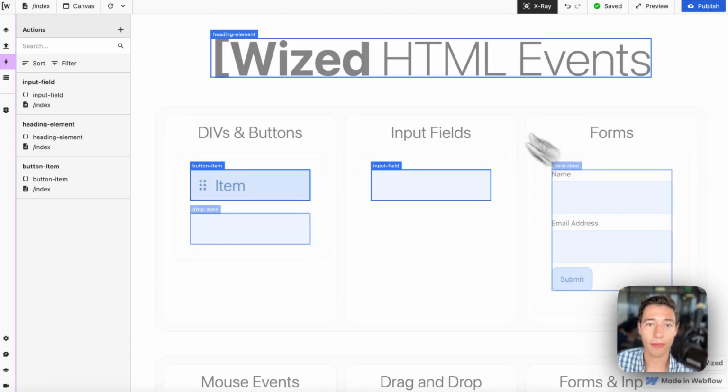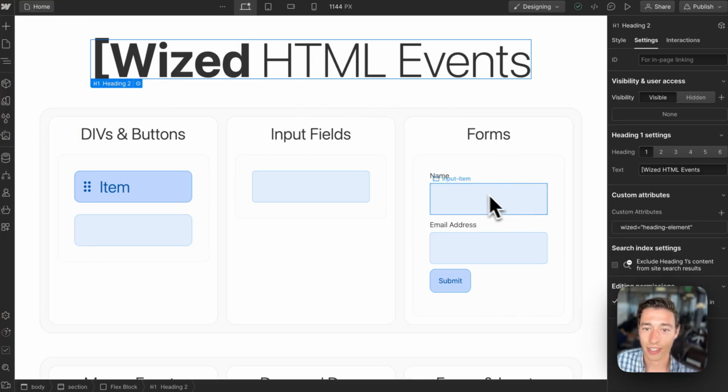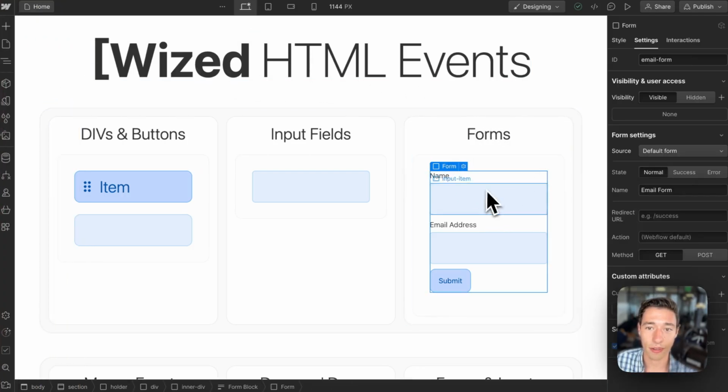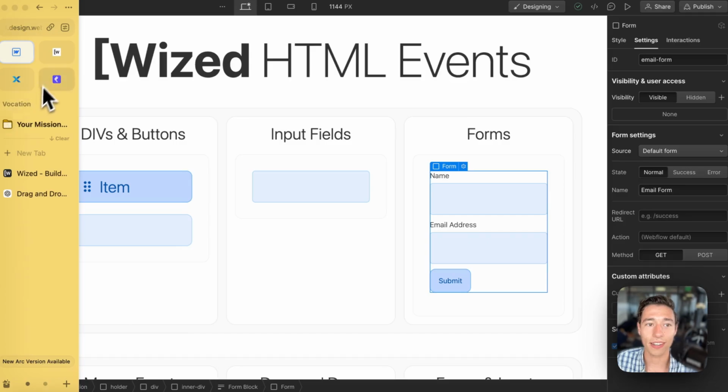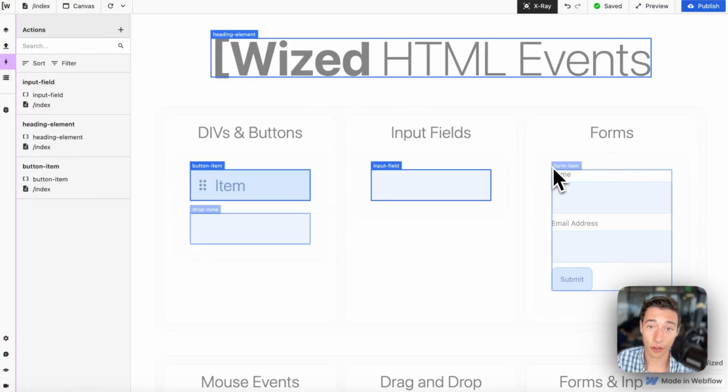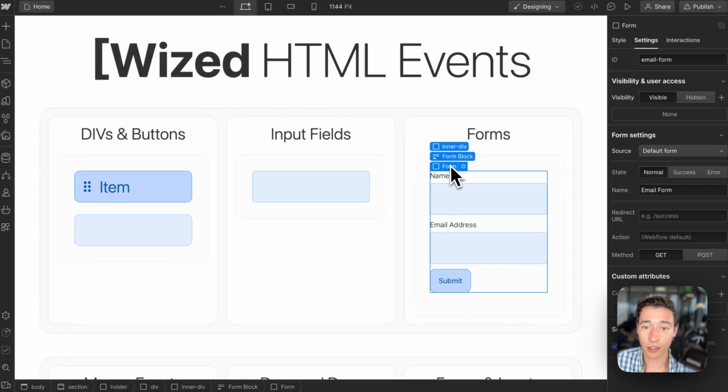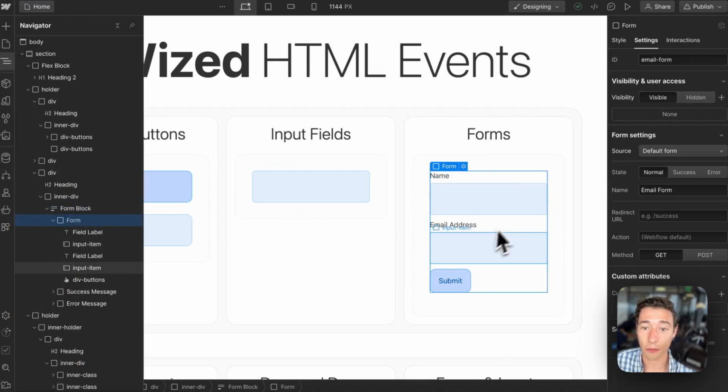So we have this form element here, and let me show you how to do that. I have my form element in here, right? And I'm going to add on the form element a Wized attribute of form item, as you can see right here. So now this will be giving this form, and it needs to be applied not on the form block, it needs to be applied on the form directly, right? And then you don't care about the items inside of the form.